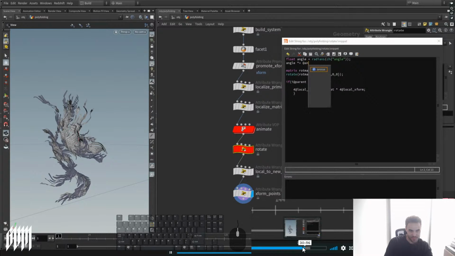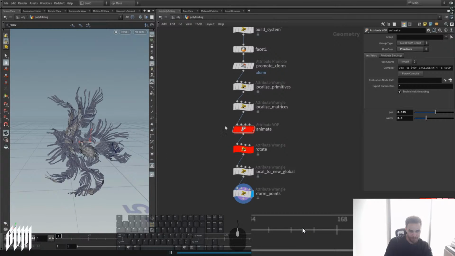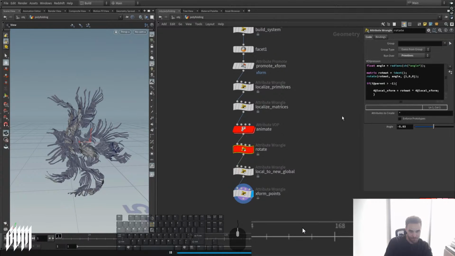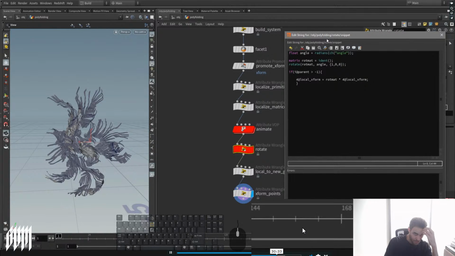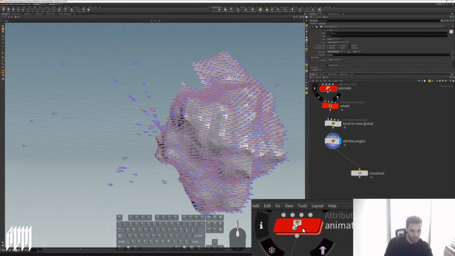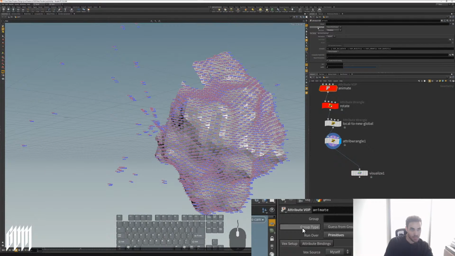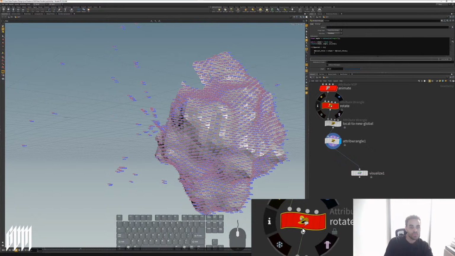Add primitive and reactivate the rotate. But to use this value, we have to alter the code of the rotate, because at the moment only the angle is determining how much each primitive should rotate with respect to its parent. But by adding one line of code, we can change that behavior.